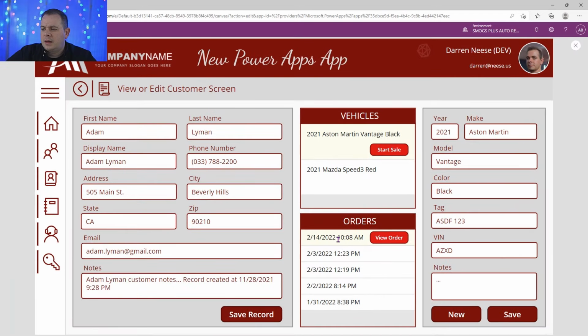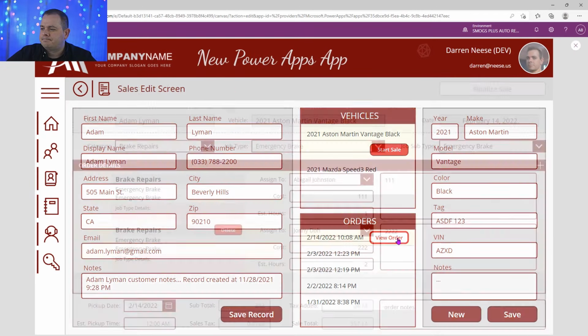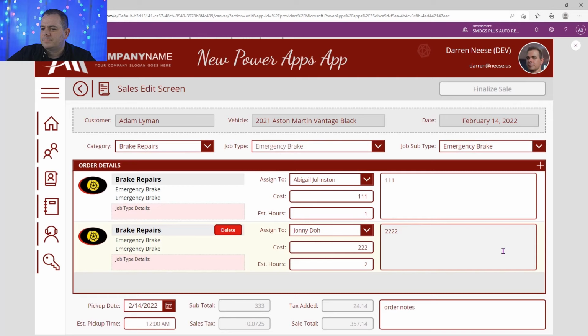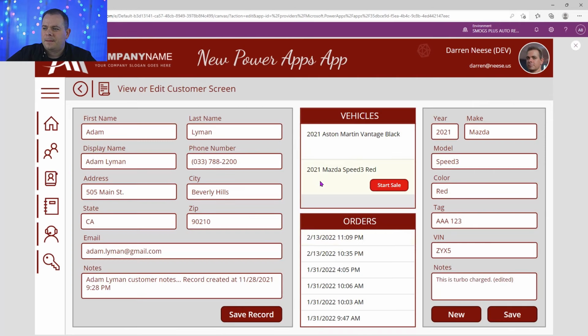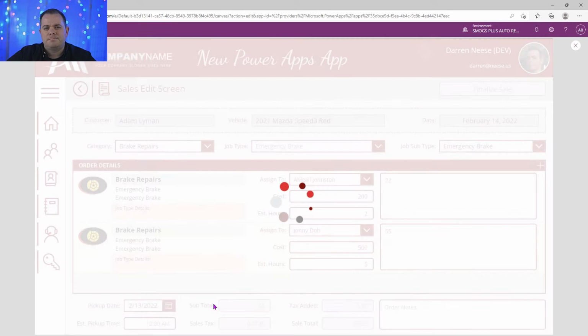All right, I'm going to run this and I'm going to go view this order. Look at that. And it brings it up. All right, let's click on Mazda. These are all the orders for the Mazda. So click on one, click on view order.